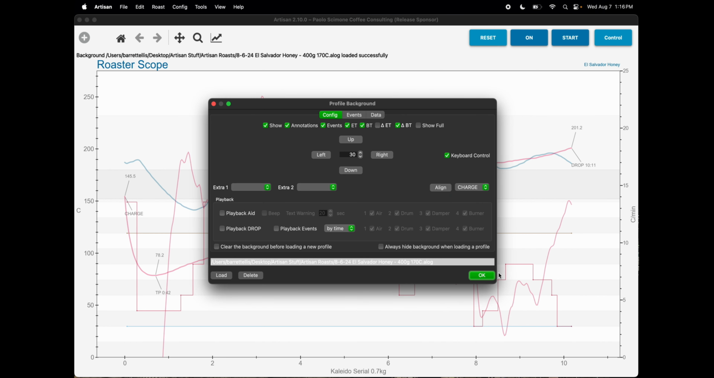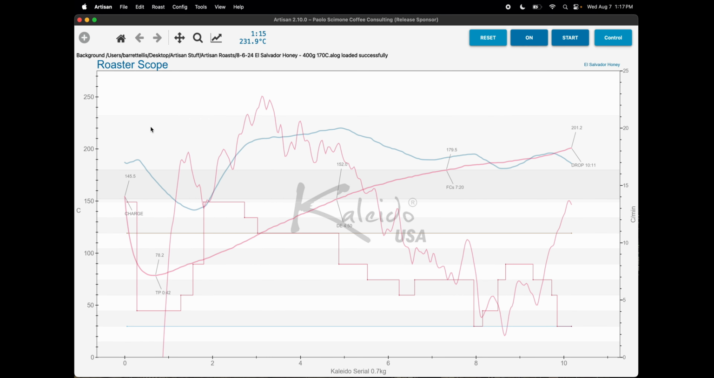It's already been loaded, so nothing is going to change. That's how you would load a background. When we're doing an automated roast, or if you're wanting to do a manual roast, but you just want to have the background, and you're like, why is this thing taking control of my roast? I want to take control of the roast myself. This is something that does frustrate a lot of people, but it's very easy to remedy.